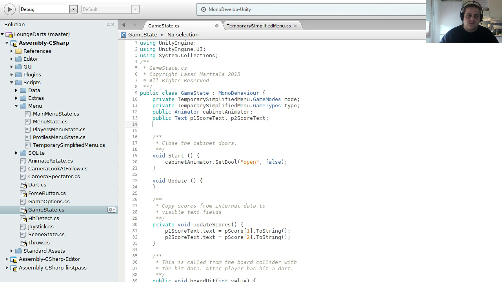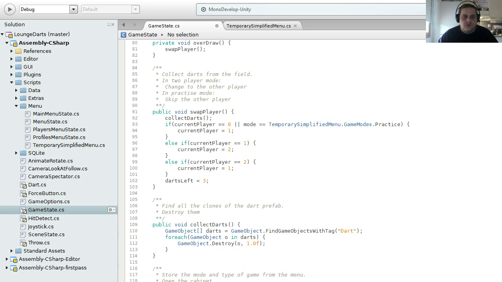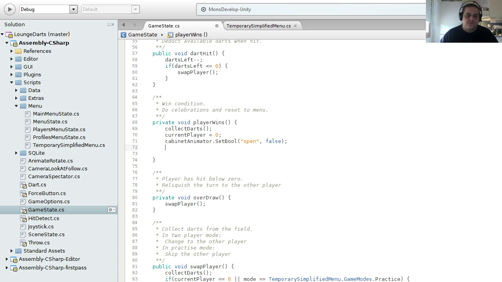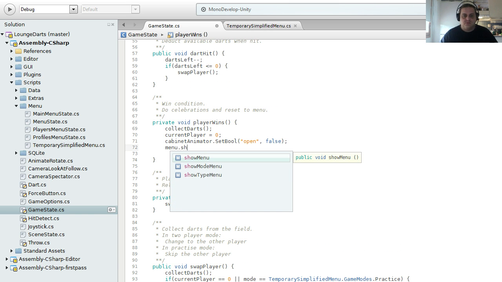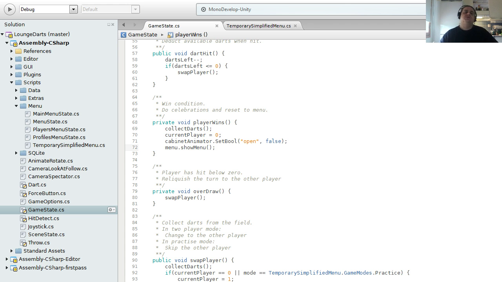to that. Temporary simplified menu, and where is that? There we go. Menu, show menu. That actually should be it. Of course, we want to get the celebrations and stuff in, but let's just try if we can play a practice game and get back to the menu. Yep, that sounds like a plan.